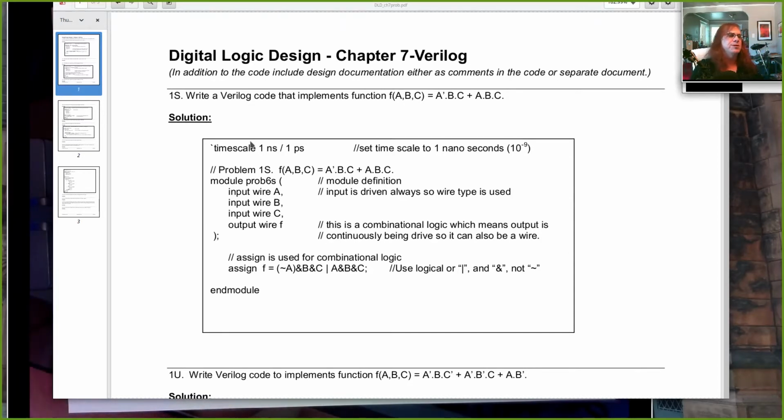And so here it notes, in addition to the code, include design documentation. So don't just turn in a bunch of Verilog code. You've got to explain what the code is doing and how it works. You can do that by putting comments throughout the code, which I might recommend. Or you could put a paragraph before or after the code saying what's going on. But your best approach is just put comments in the code itself.